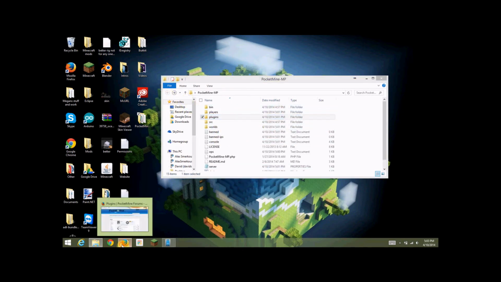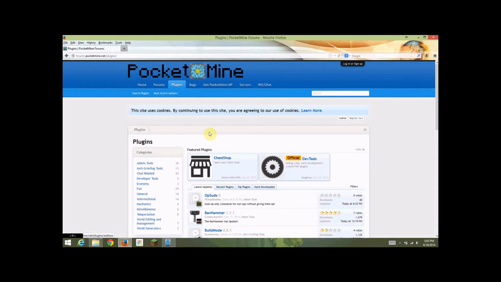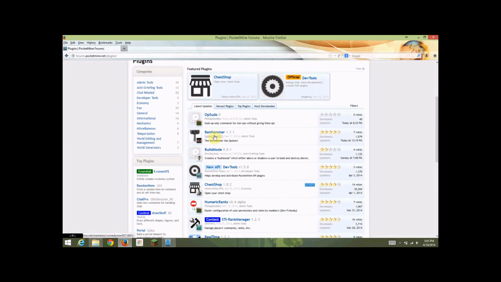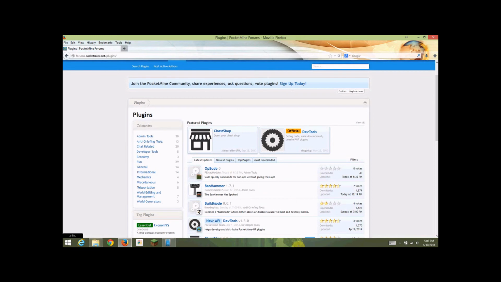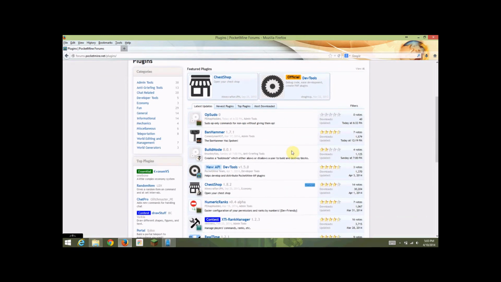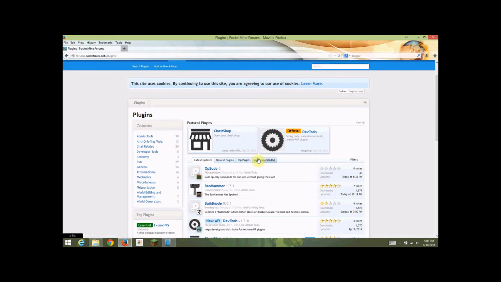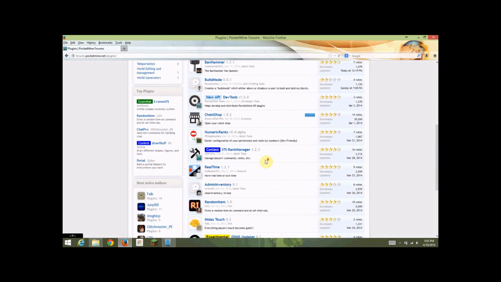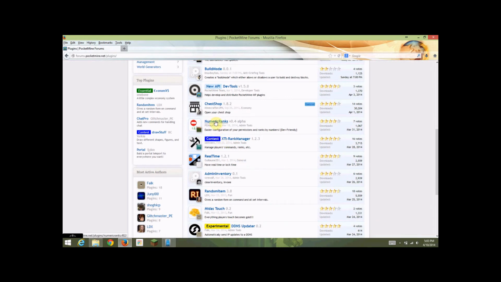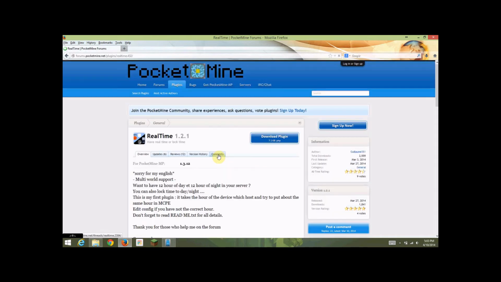Go to your web browser where you had your plugins page open. If you didn't, there's a plugin button at the bottom of the page. Then you have all these cool plugins. You can have like ranks, chest shop, there's real time. This makes your day always stop or it can run, and it shows the actual time.